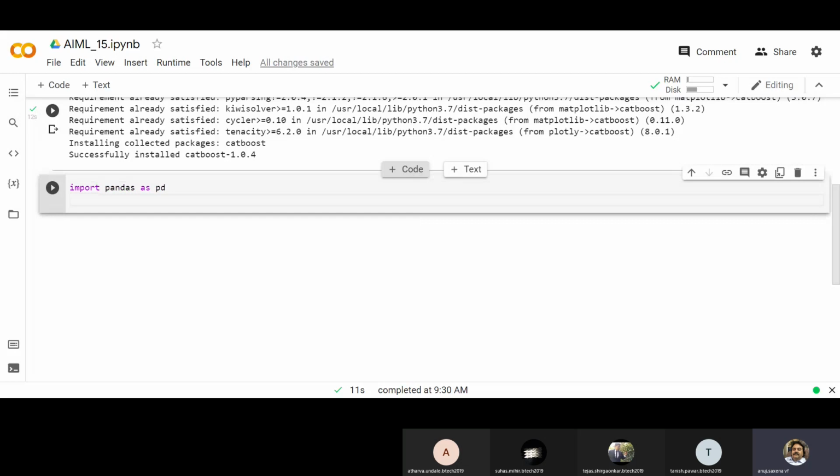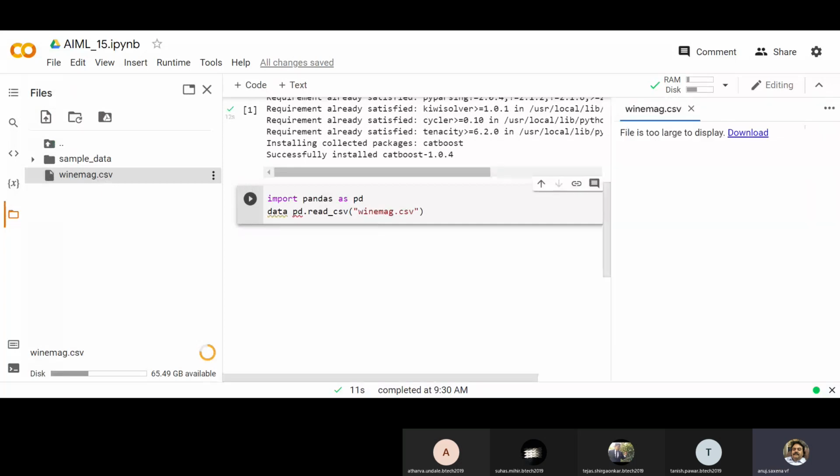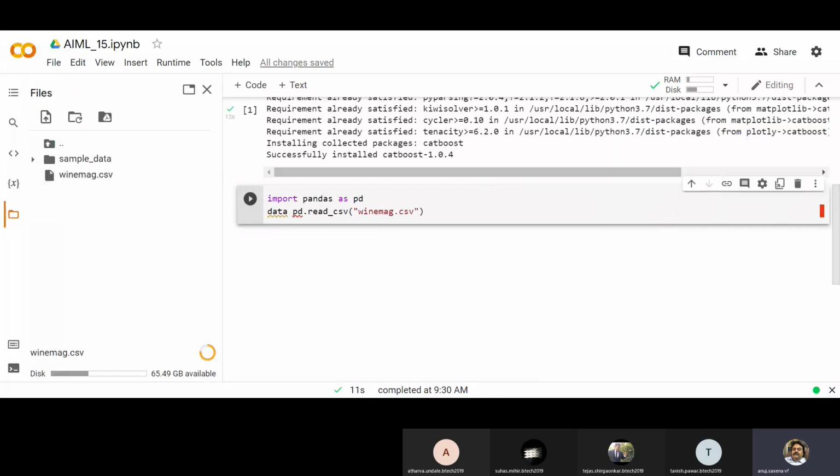First of all, we have to actually manage the dataset, flatten the dataset, you can say. data is equal to pd.read_csv. And here we have the wine mag csv. Let me check this data first. File is too large to display. Okay, no issues. It's a big data file. Let me see if we can read it first.